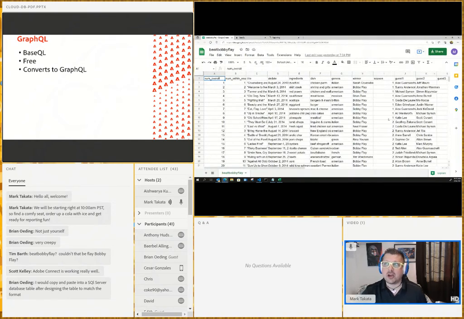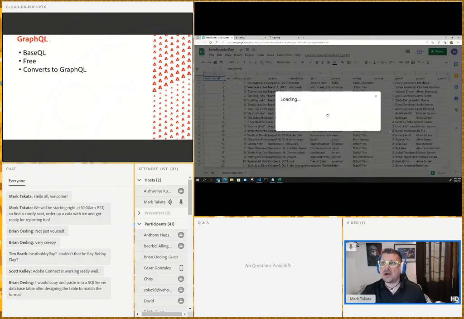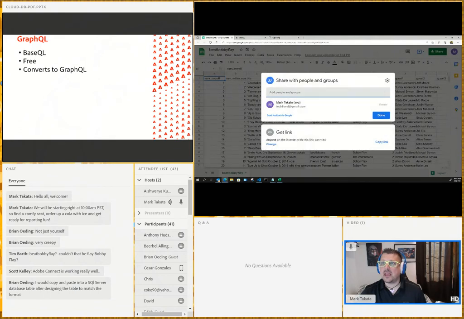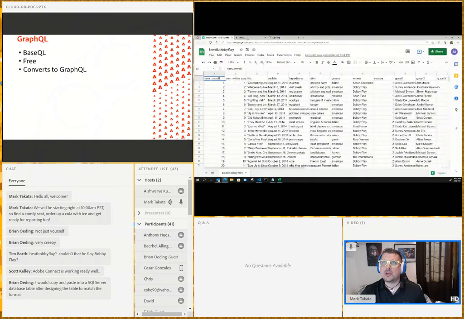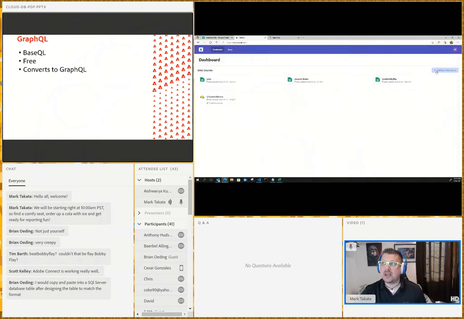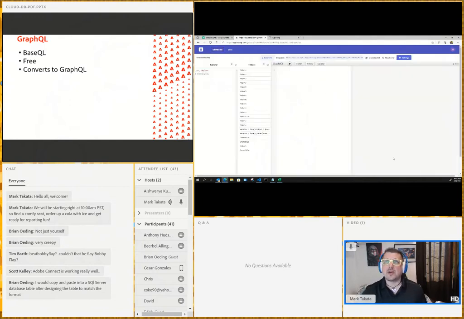And this is already shared. And that would give you a link here. And what you would do in BaseQL is you'd say add new data source, you'd choose Google Sheets and paste that link in. I've already done that. And what you would get is this little button here that you could click. And there we go. Now this is BaseQL's GraphQL Designer.